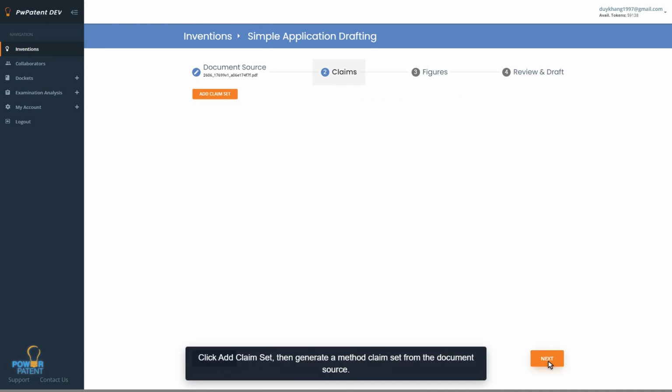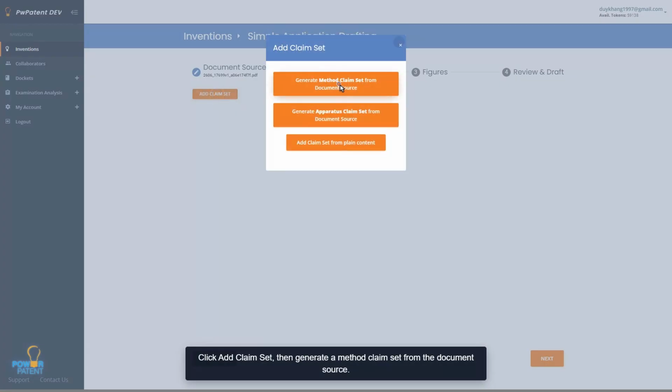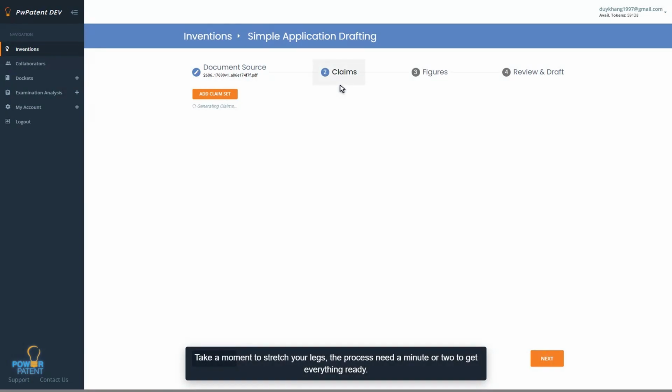Click Add Claim Set, then generate a method claim set from the document source. Take a moment to stretch your legs. The process needs a minute or two to get everything ready.